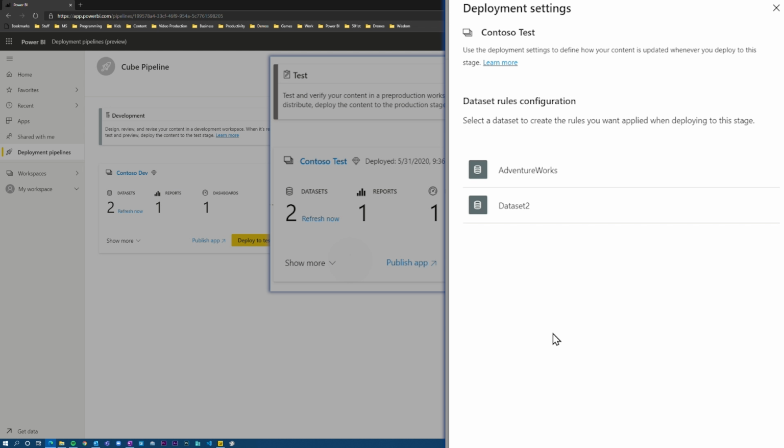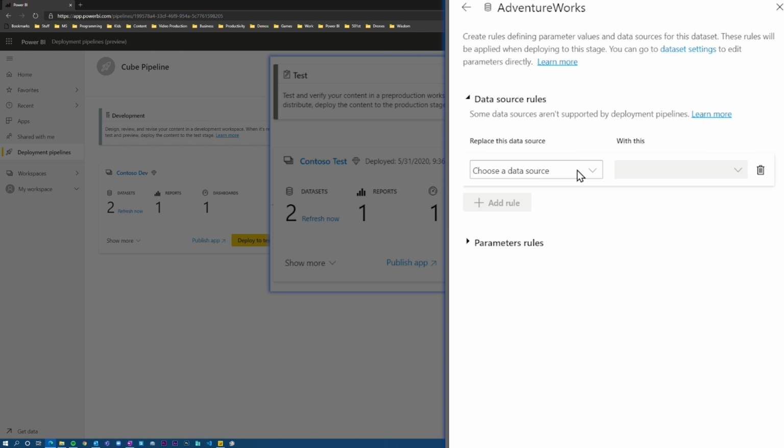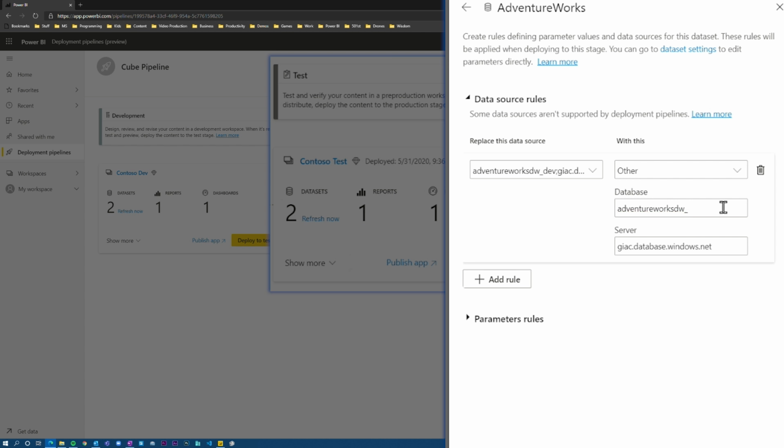When I go to test, I want to have it connect to a different server, right? So my dev server's got the most minimal amount of data just for development purposes. Test has a little bit more, and so we want to point it to those servers. I'm going to go ahead and update my AdventureWorks dataset, and we're going to change my data source. Right now it's pointed to my dev database, and we're going to move it to test.